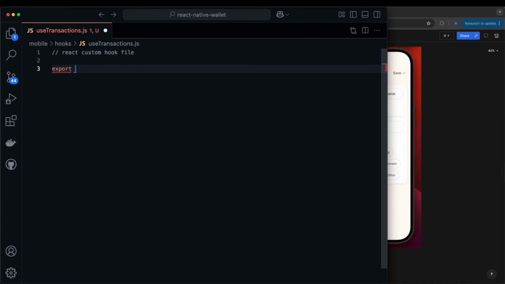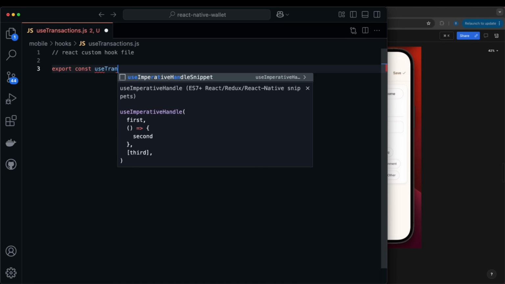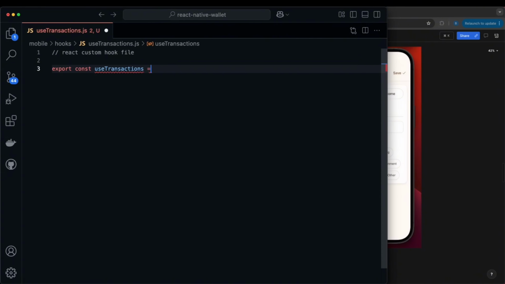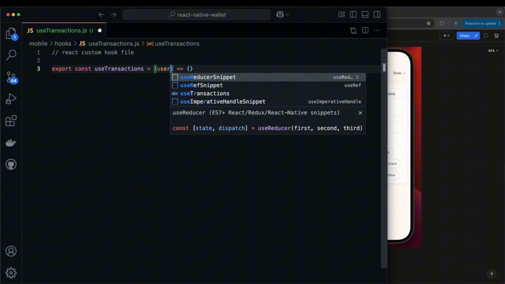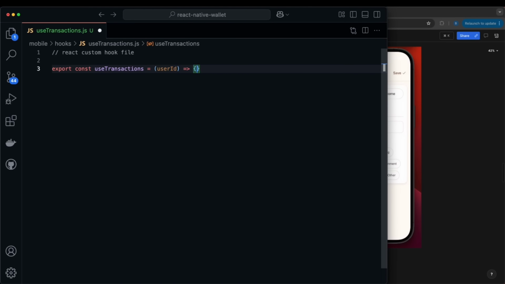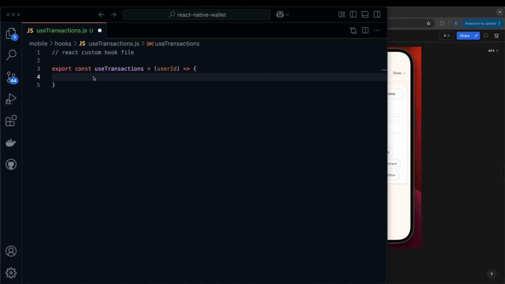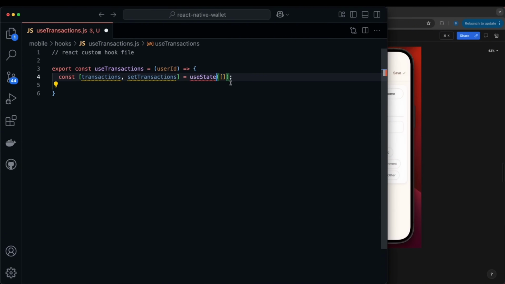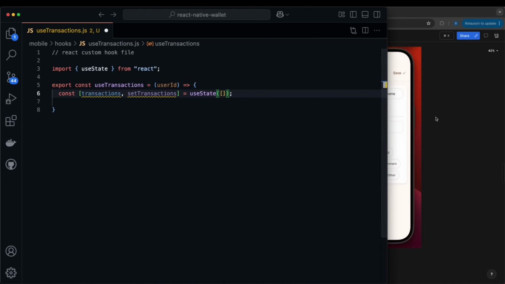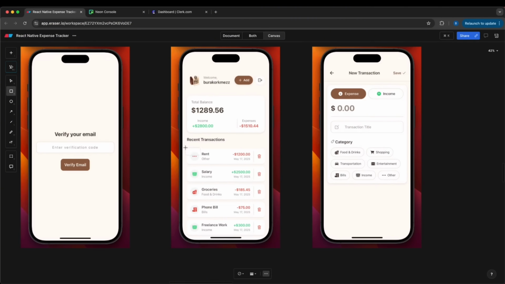First, I'd like to export this useTransactions hook. Let's say this is going to be an arrow function, and we would like to get the user ID as the argument. And then we are going to have a couple of different states. So let me just provide them to you. We will have the transactions state, which is going to be an empty array. Once we fetch it, it'll be an array of transactions like these ones, right?